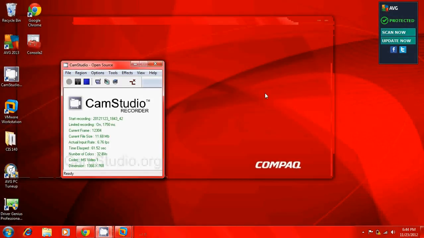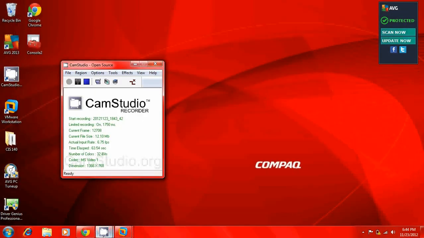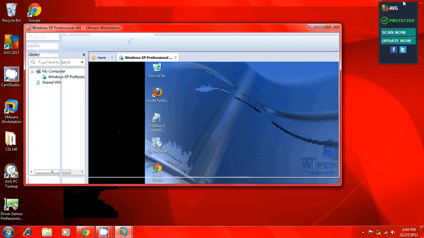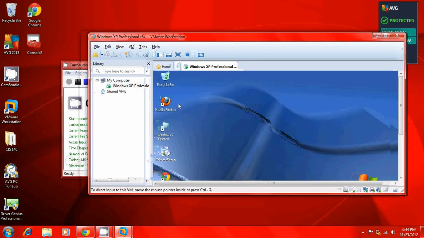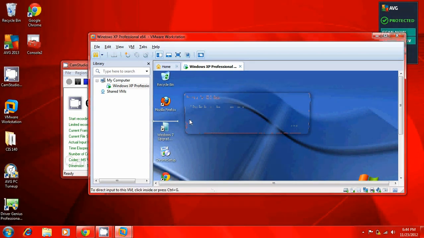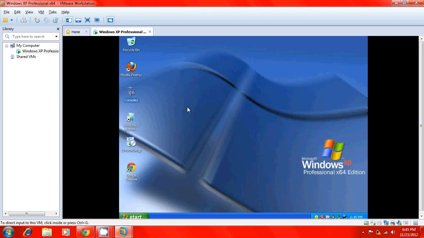And now we're going to go into my virtual machine here. Then I'm going to copy it over to the desktop on here. You notice how it all looks different right here. So I'm just going to click on this.